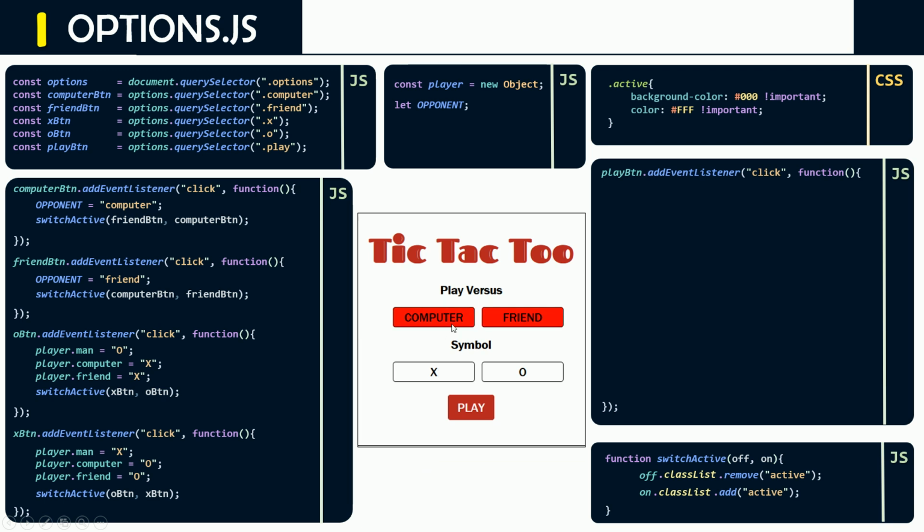Now when the user or the player doesn't choose an opponent and clicks on the play button, then we need to make the background here red. So when I click on the play button, I will need to check if there is no opponent. If there is no opponent, it means we didn't get to these lines here, which means we didn't click on the computer or the friend button. So if this is true, we need to make the computer button background color red and also the friend button background color red.